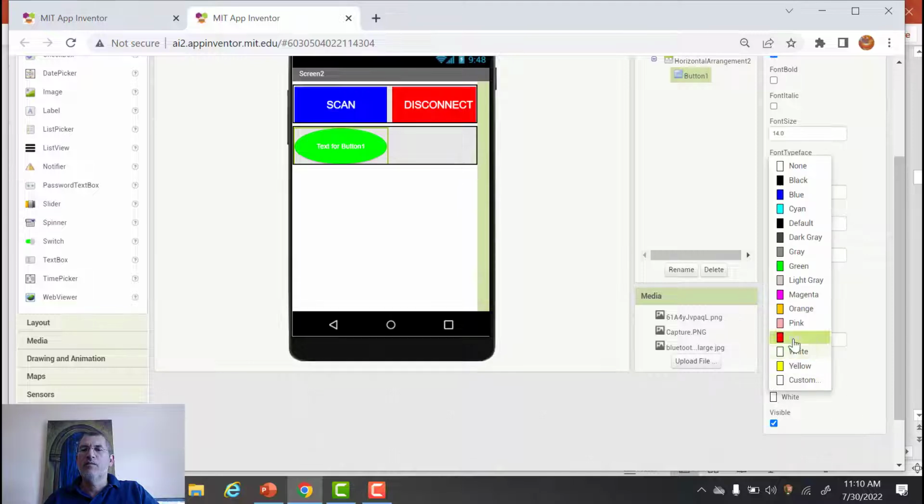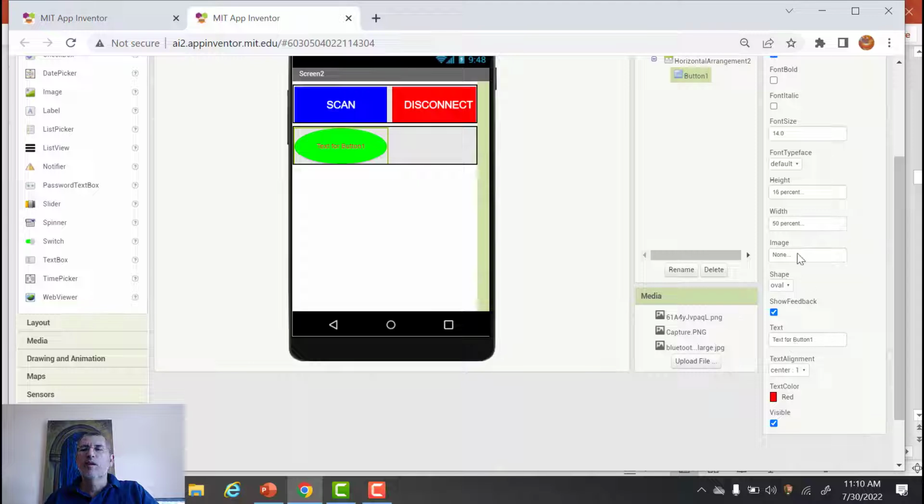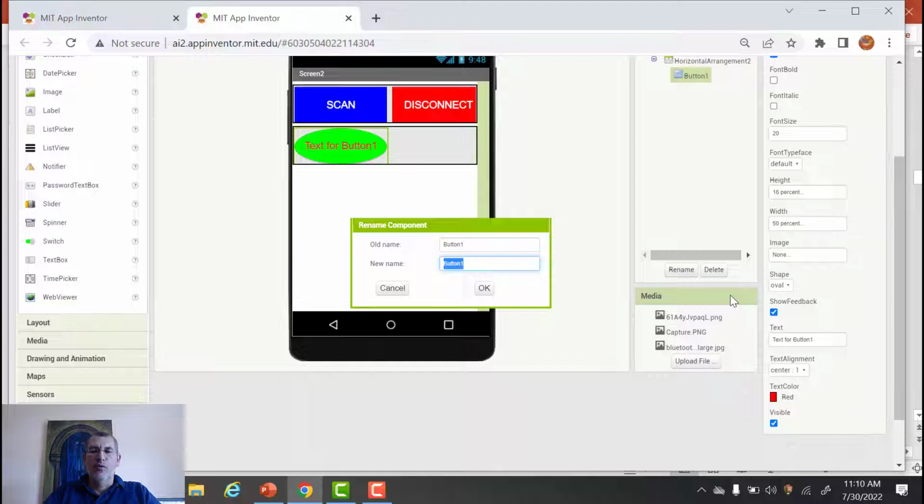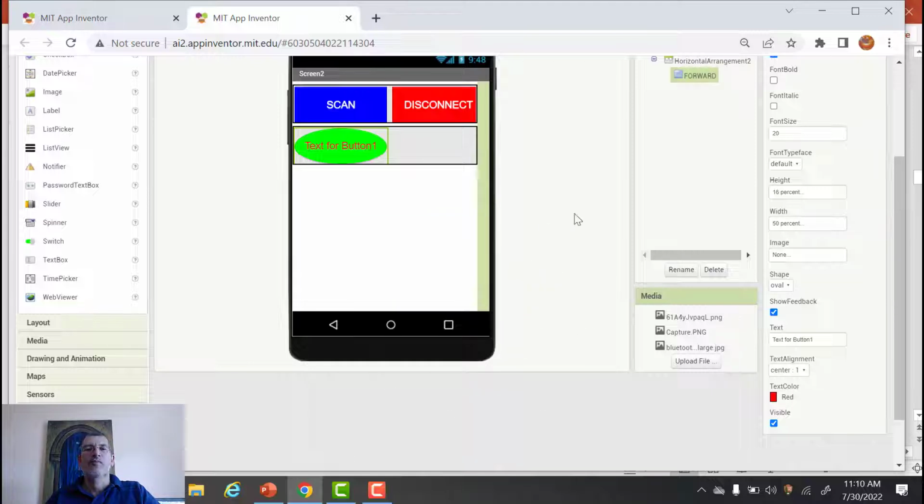Let's make it red and increase the size to 20. And then we name it, let's give it a name. We said forward, okay. And then we can name our text box forward also, forward.